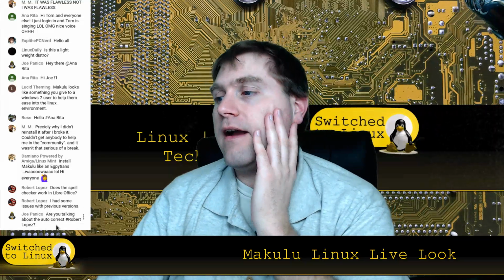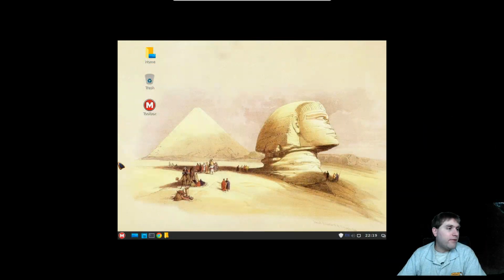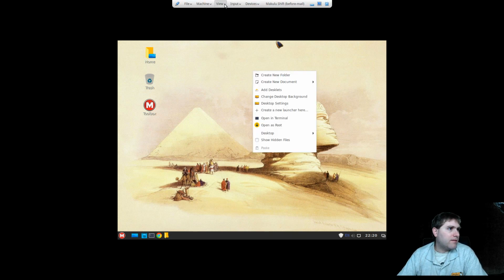Talking about autocorrect. Yes, I think he's talking about autocorrect. Not all distros support all of LibreOffice's extensions by default. Sometimes you have to go in and fix them up. All right, so now we are installed, and we do not have guest editions installed by default. I thought the last one did. Or maybe, let me check my inputs at the top here.